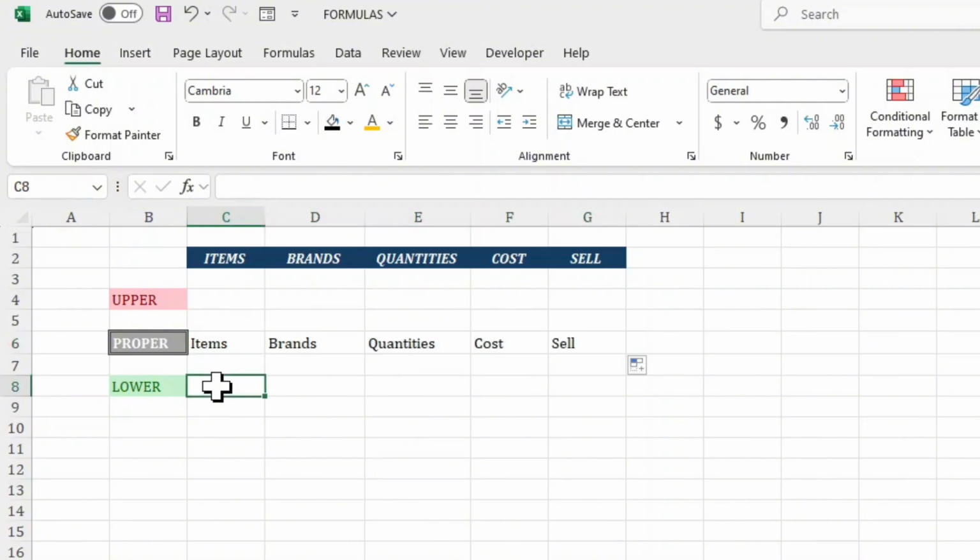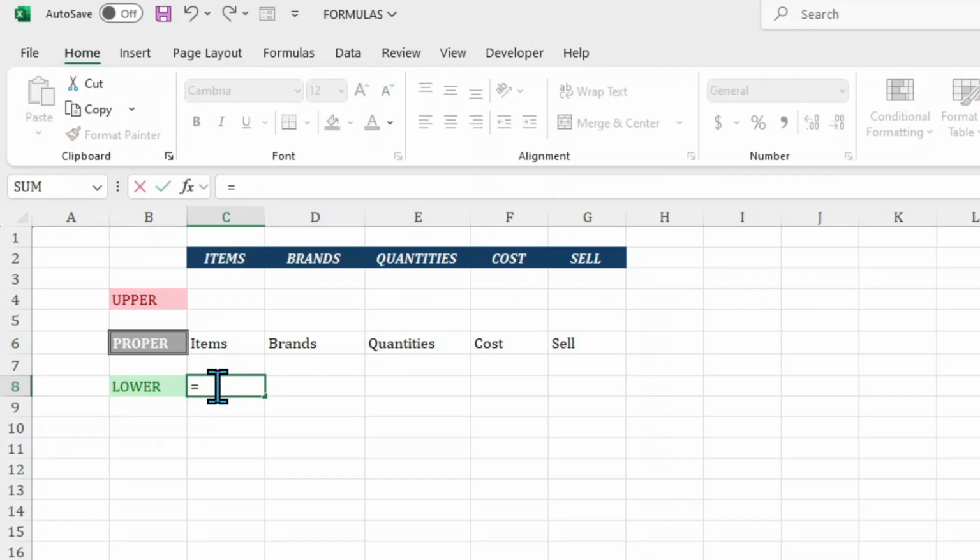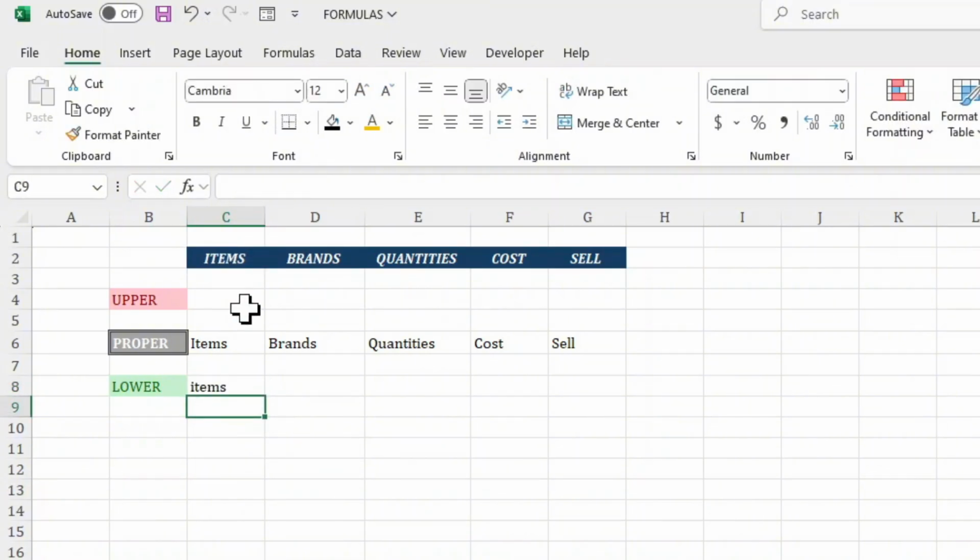You can also do the same for the lower. You bring in the function lower, you hit the tab key, and now the lower will appear. You simply select the text, then hit the enter key, and as you can see, all your data has been turned to lowercase.